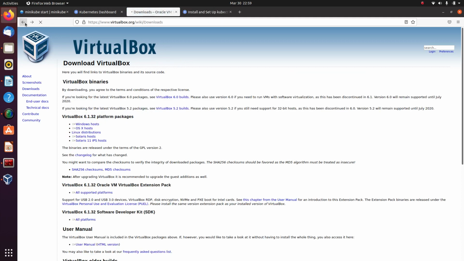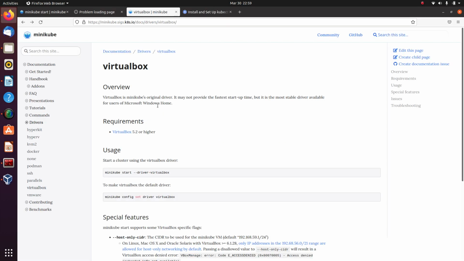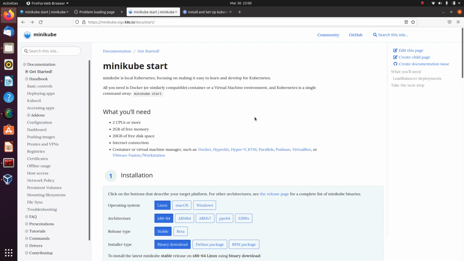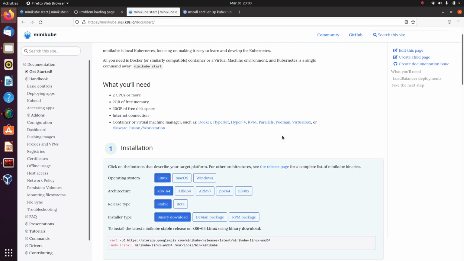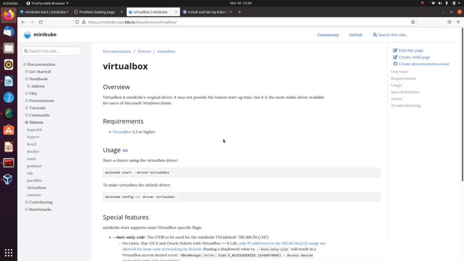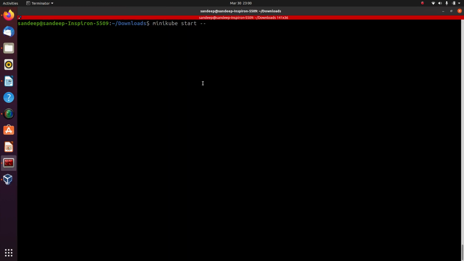So moving back to the minikube page or the Kubernetes documentation page. Here we have seen that for installing or running a minikube cluster on Virtualbox, we have to use this command. So I will copy it and then paste it.